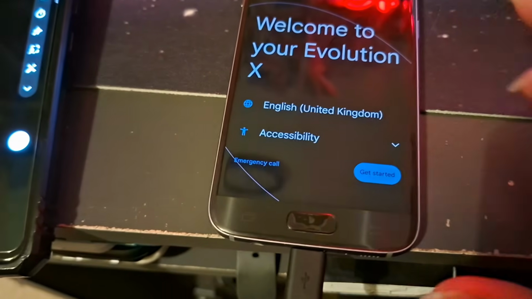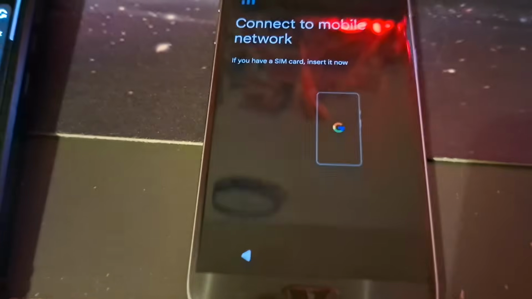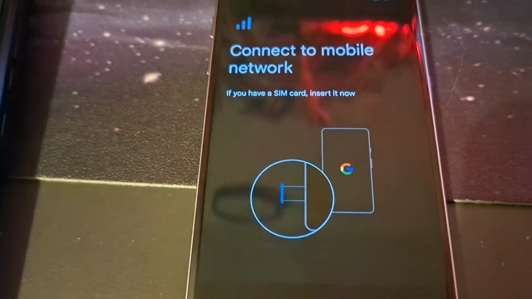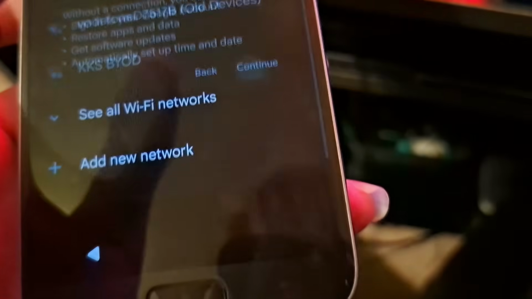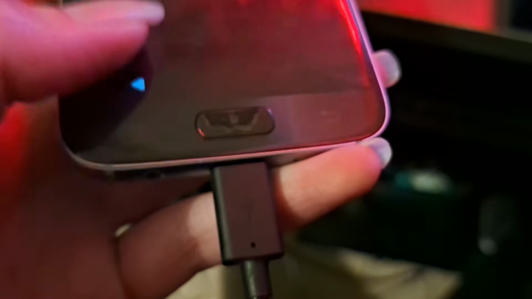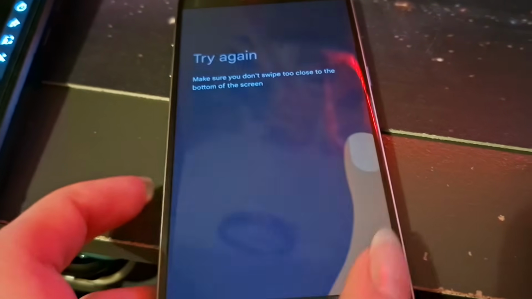File transfer. Connect to a mobile network. Interesting glitch, look at this. The buttons are hidden behind the status bar. Why is it so big? Look at that, even the keyboard isn't centered. Ah, that's much better. The gesture, make sure you don't swipe too close to the bottom of the screen.